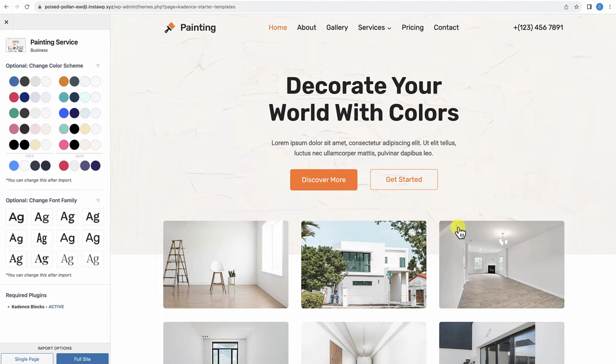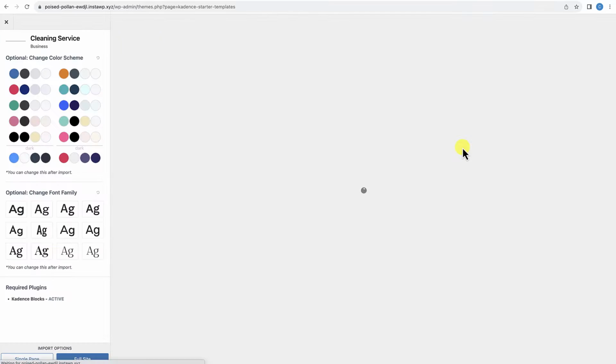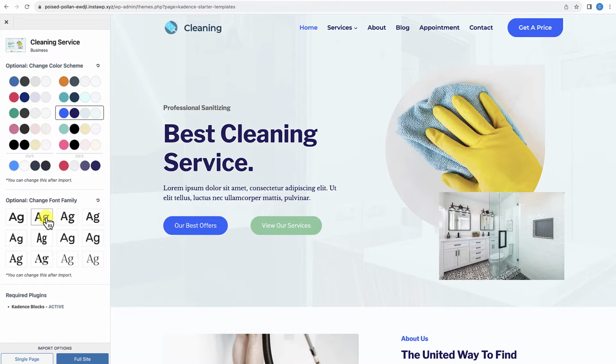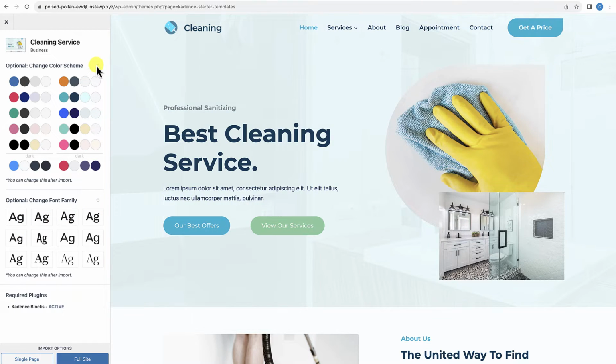So let's go ahead and install one. So I'm going to go ahead and close out of this one, and I think I really liked this best, the cleaning service one. So we're going to use this one, and from here you can choose to change colors. You can choose to change the fonts. Okay, in this case, I'm just going to leave it as it is, and we'll do everything from the beginning. So the next step here is to just go ahead and install the starter template.